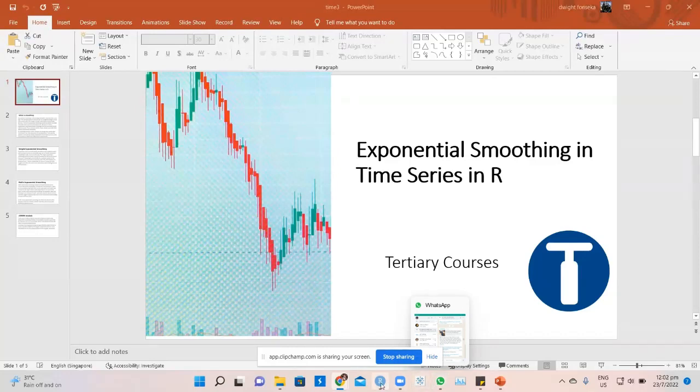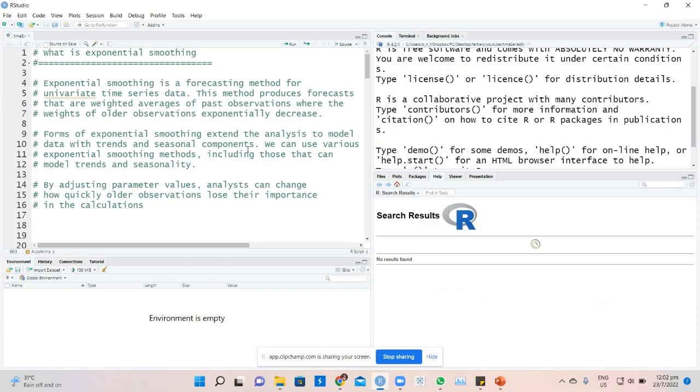So, what exactly is smoothing? Smoothing is basically a forecasting method for univariate time series. This produces forecasts where the weights are more towards the more recent time series components. Exponential smoothing is used to smooth out the data to get rid of irregularities or noise in the data, so you can clearly see the patterns in the data. And once we remove the irregularity and noise, we can then model the trends and seasonality.